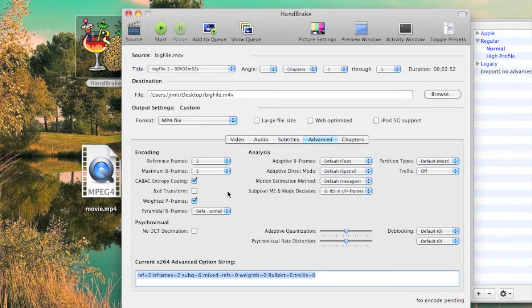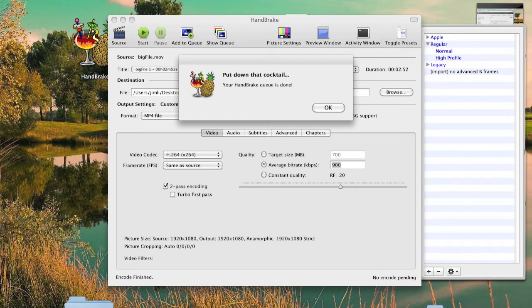You're not going to use subtitles because you want to use VLC for subtitles. It's just better that way. And you want to turn off 8x8 transform, weighted P frames, and B pyramidal frames, just because VLC 1.1 doesn't handle those very well. And then you can press start to start the transcoding.